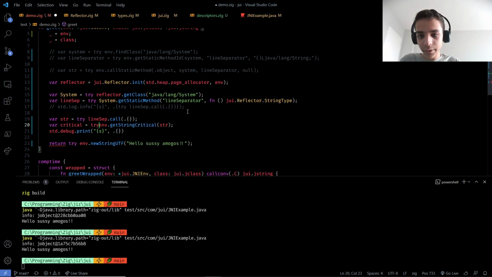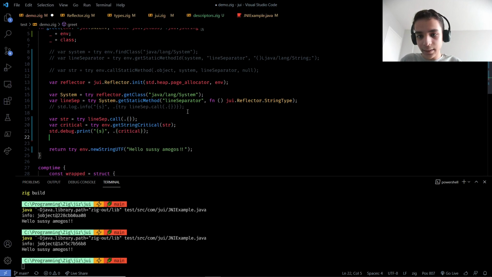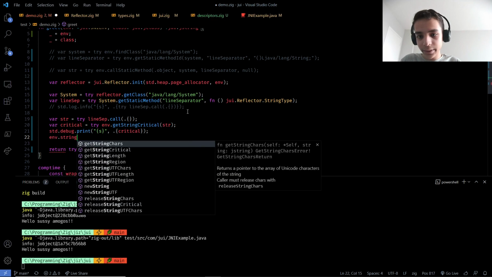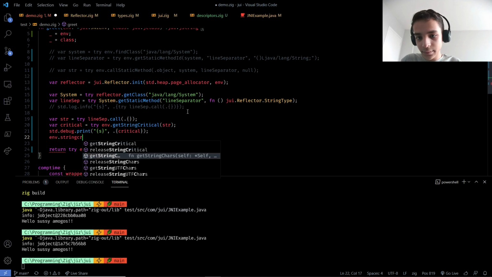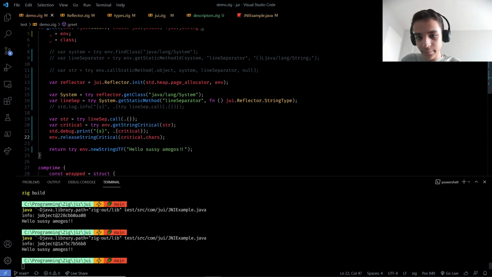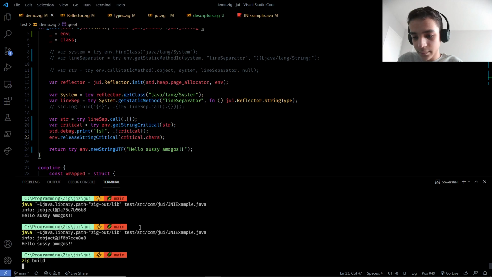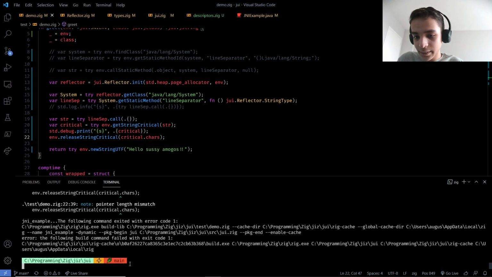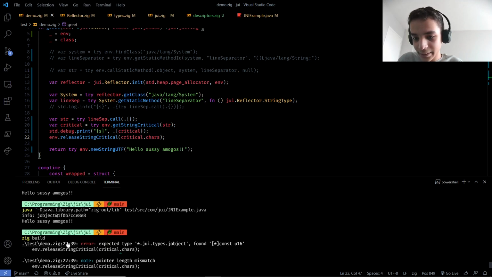String. We'll try that. We want to print the critical value out. And then we want to release critical.cars. Let's build that and see if that works. It does not build because I am bad.